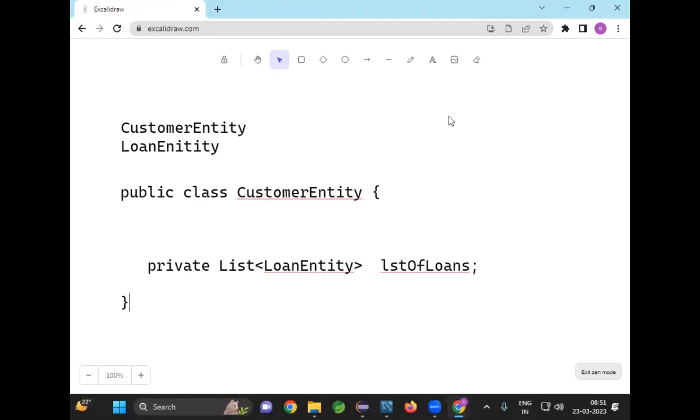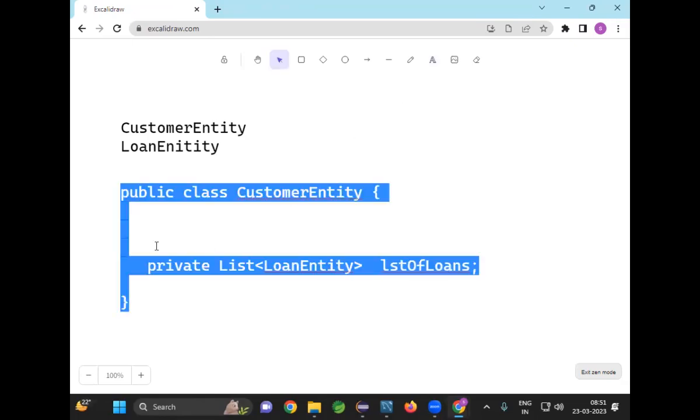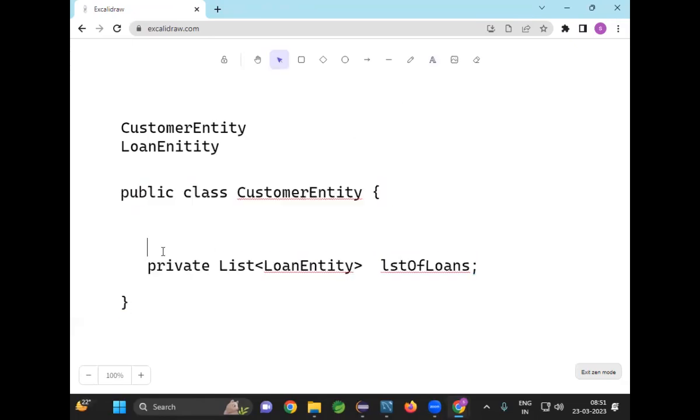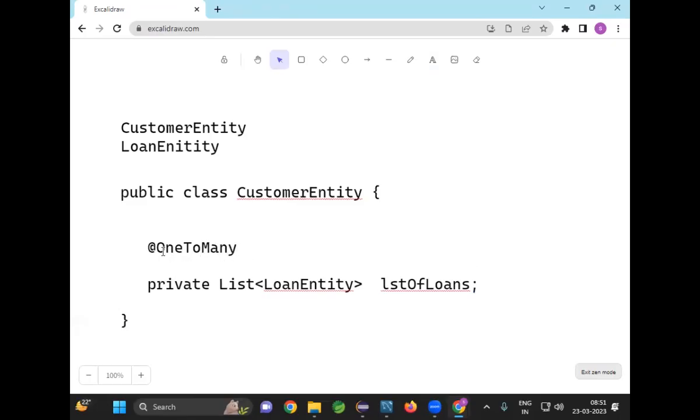And what annotations do I have to add over here? @OneToMany, and the cascade attribute you need to write. Next, one more: @JoinColumn. JoinColumn specifies the foreign key column of the relationship. OneToMany specifies it is a one-to-many field, nothing but a one-to-many relationship. Like this, you need to write. Good.